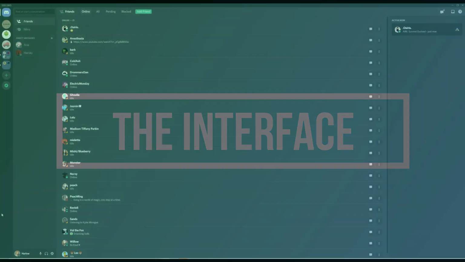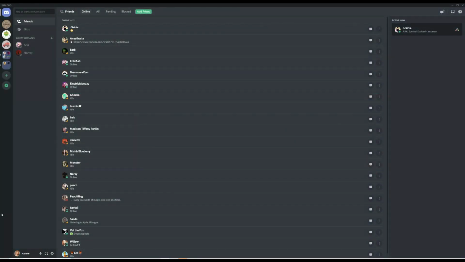All right, so the first thing I want to show you guys is the interface of Discord. When you download the program on your computer, it is going to pop up like this when you open it, I believe. This is your main friends tab. Up at the top here, it's going to list all of your different friends that are online.